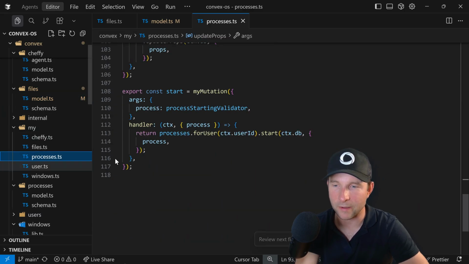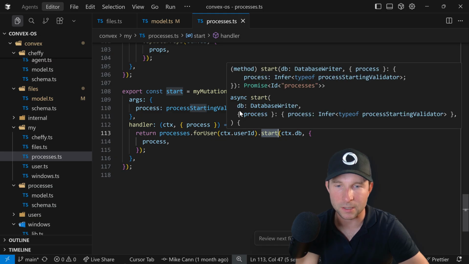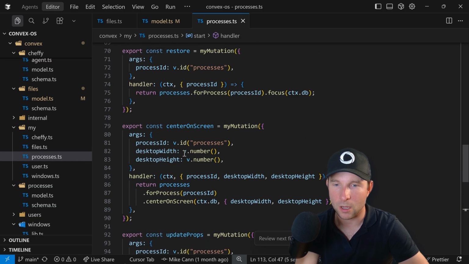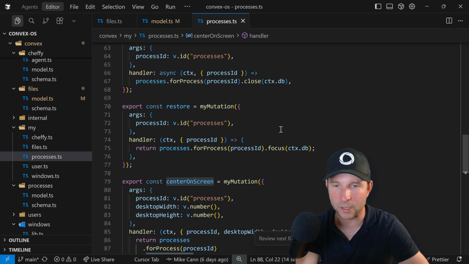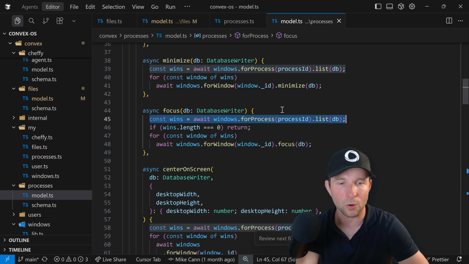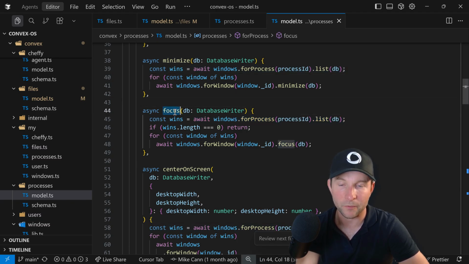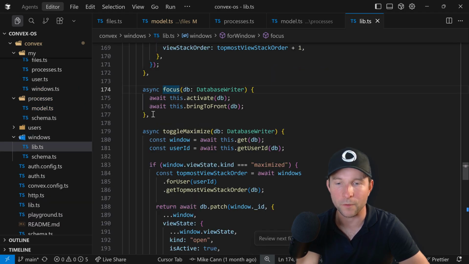So we can have a look at processes. It does the same. So processes forUser starts a particular process, or centers it on screen, or focuses it. And it just calls into this kind of model, which is then able to call into each other. So for this process, to be able to focus it, we have to call into the windows to get the windows for this process, list them, and then we iterate over them. And then for each individual window, we call focus on it.